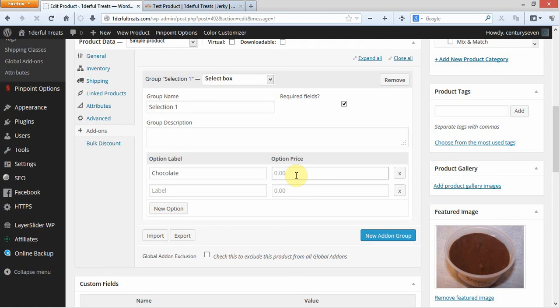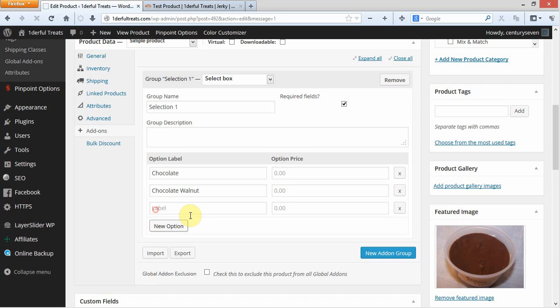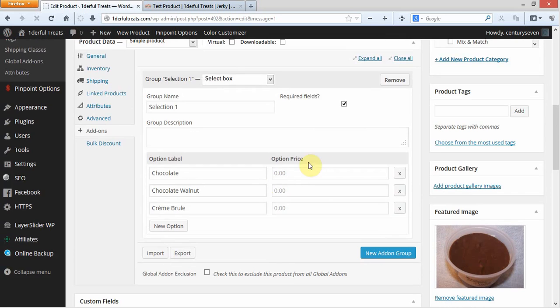So if this was something that a person was going to add onto a product, and I wanted to add an extra $2 to that price, this is where I would define that. But if it's not going to add to the price at all, then I just don't put anything in there. So I put chocolate, and then we'll choose chocolate walnut, and for one more option, let's choose creme brulee. That just sounds delicious.